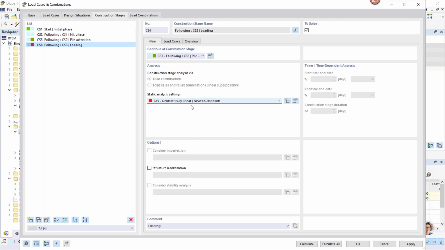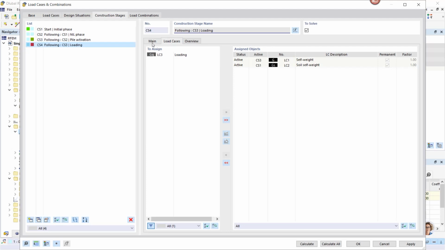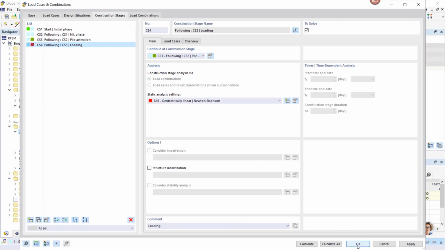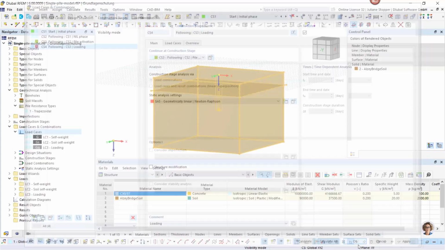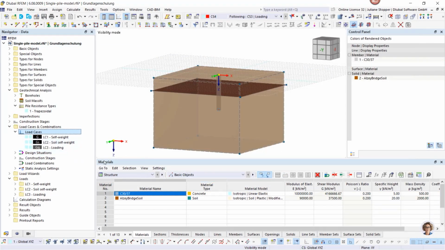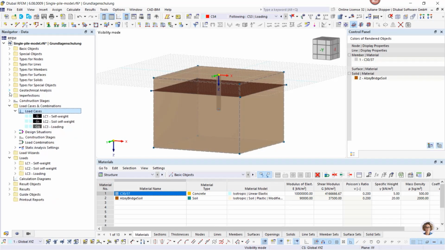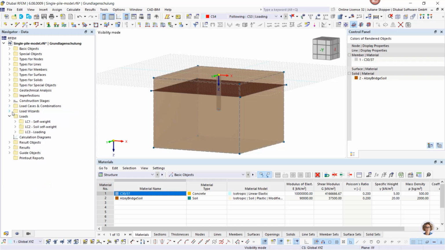And yeah, this is fine then. And I should activate the loading in the loads. Okay, then that's it. I say OK, and I have the load cases in the construction stages for the load side also considered, defined. Now we only have to put the loads.